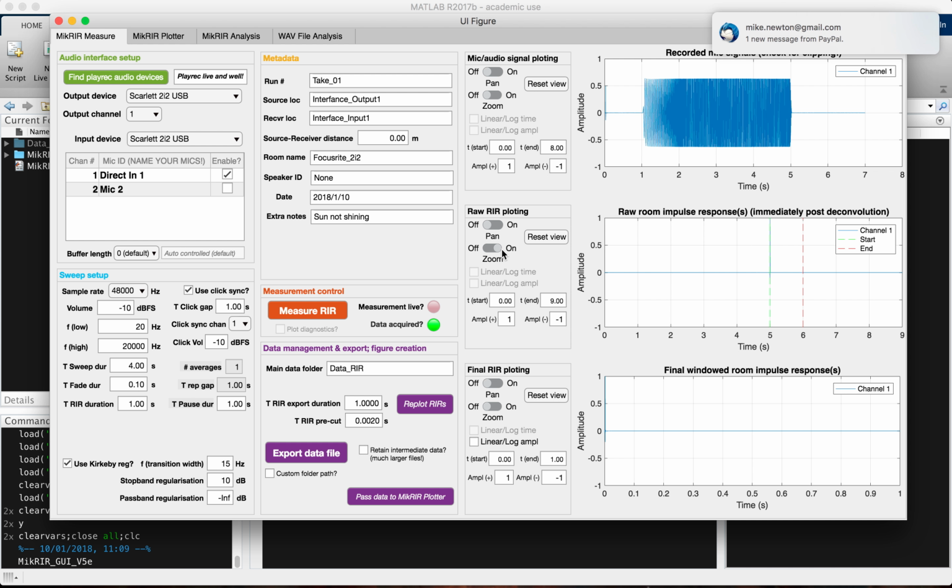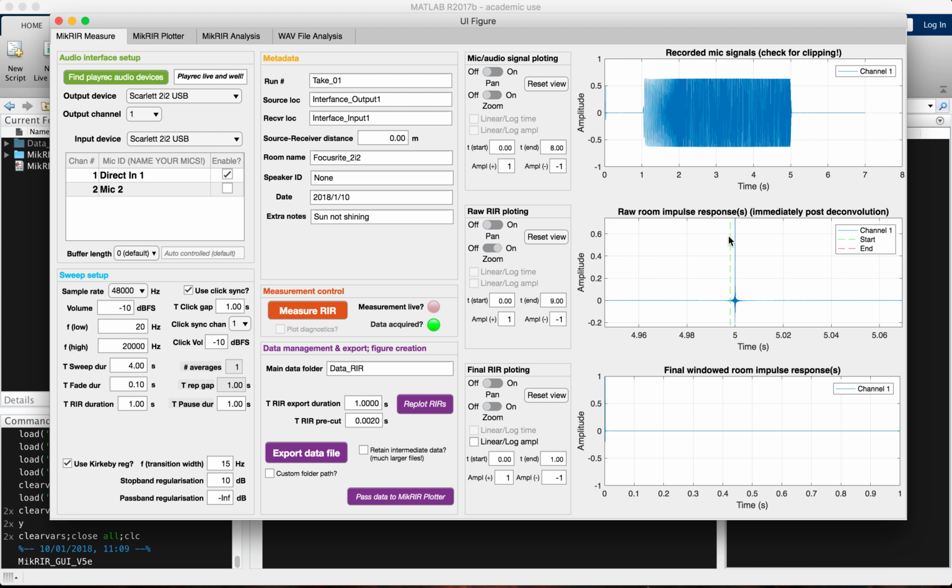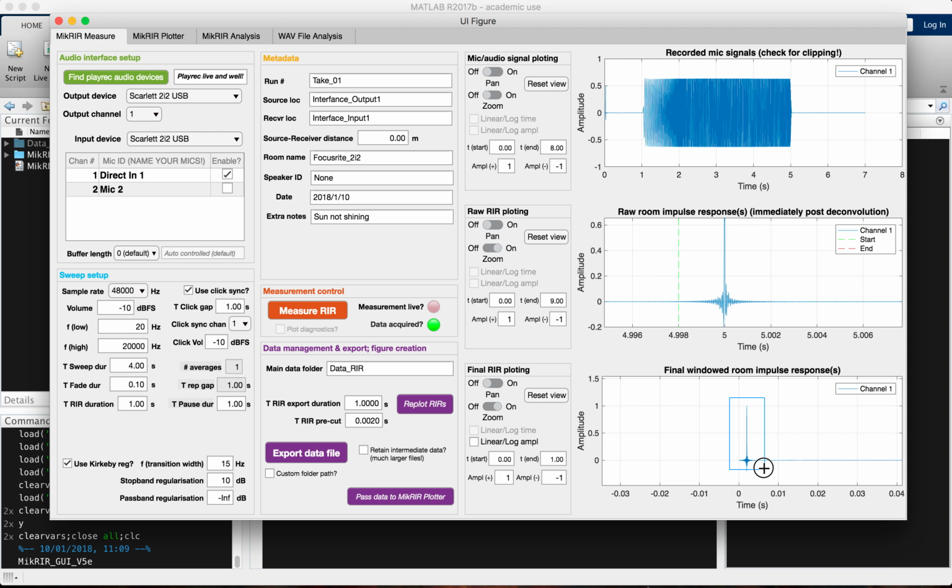So if I click zoom here to select the zoom tool, I can then drag just as you normally can in MATLAB, and if I look here and keep zooming in, you'll see this sinc-like function that describes the impulse response of my device. And you'll see that automatically the start of my final output impulse response, which is in here, so I'll zoom in here, is this green line. So this is one of the reasons I wrote this tool, I guess, is to be able to see this live and tweak it appropriately.